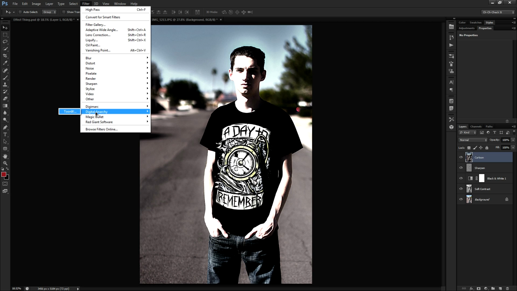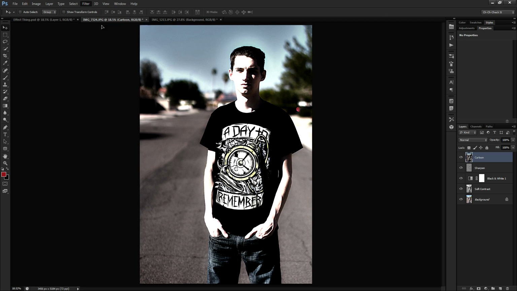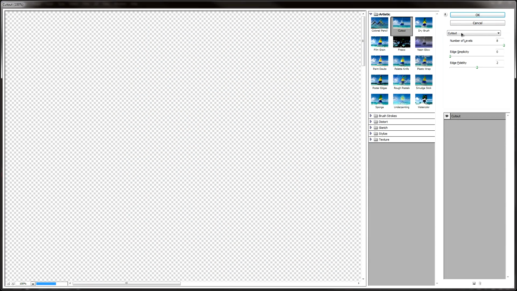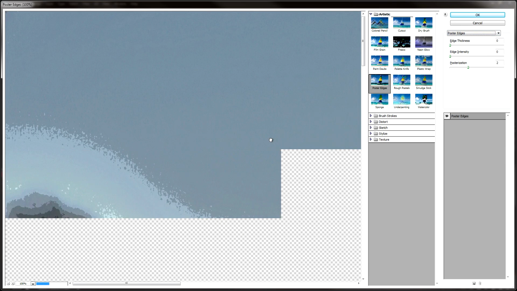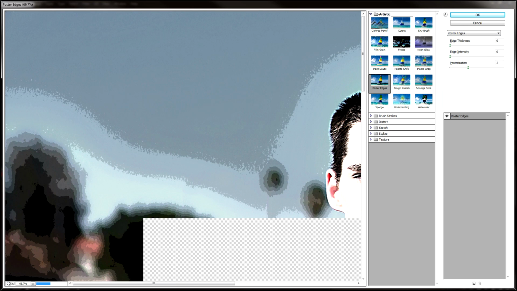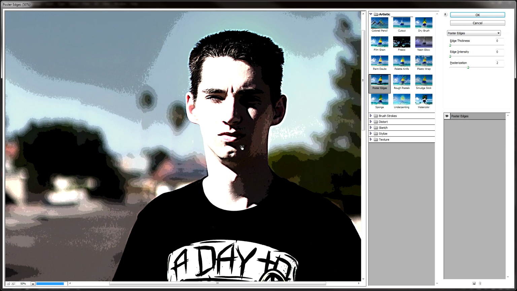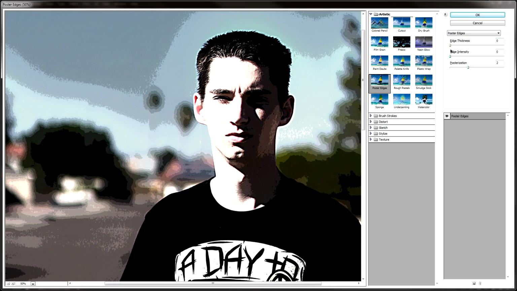Now, I'm assuming most of you don't have that, so if you don't, what I could suggest is going to the filter gallery, and then on this little drop down menu over here, you can use either cutout or poster edges. So let's just give you a quick look of what this looks like. So this is what poster edges does to your picture.